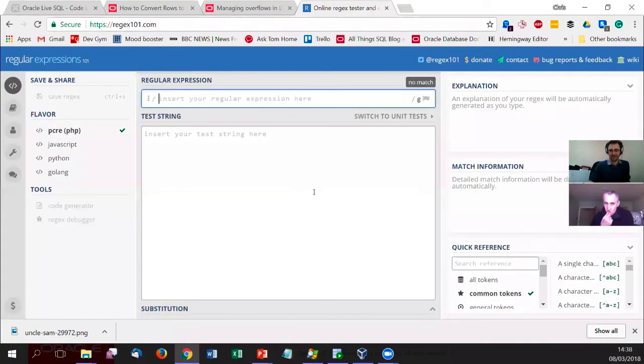I think it's one of those things where you've got to think very, very carefully about what it is you're doing, to make sure you are matching exactly what you want and nothing else, because otherwise it gets just a little complicated. So what I like to do, there's this site called Regex 101, and you can use this to test your regular expressions.